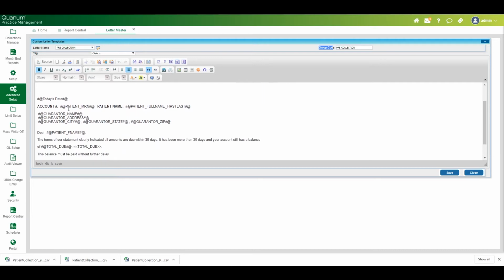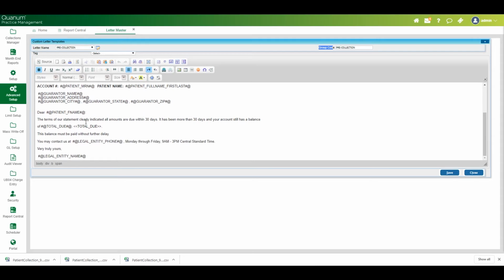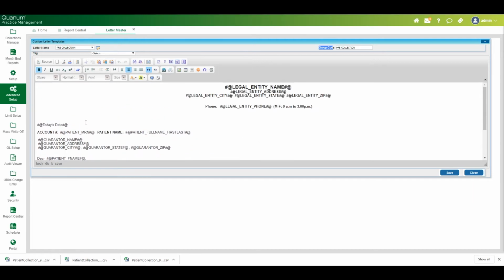Similarly, you can have the tags for a patient or guarantor. So you've got these different tags that you can have: total due for the patient, and you can customize the letter. Typically you would have a couple of standard pre-collection letters that will be loaded in the system when the database is set up for you, but you can also customize the letter, change the letter, or add new letters.